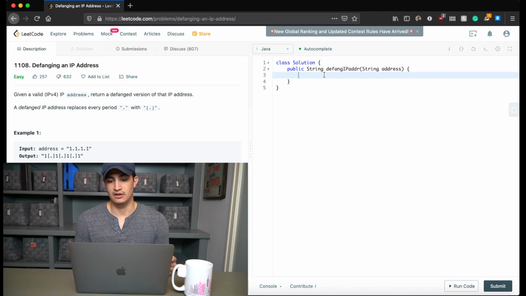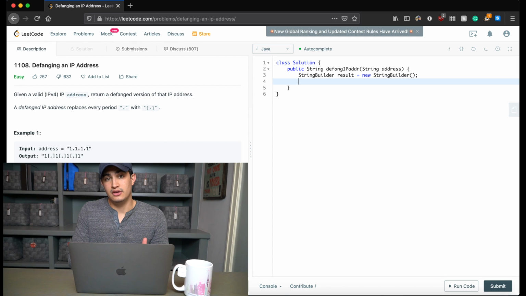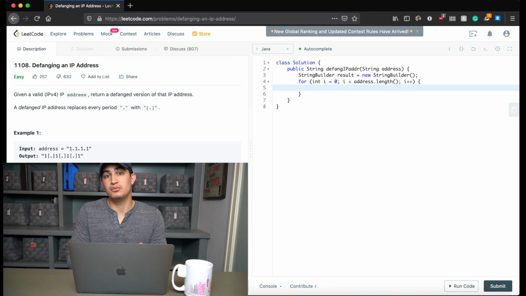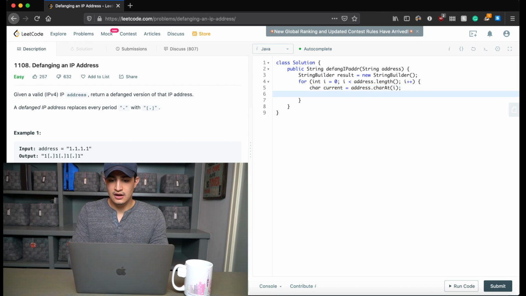So let's start doing that, right? The first thing we're going to want is something like a string builder, just because in Java, strings are really expensive to build. So using a string builder will definitely help our runtime. So I'm going to say StringBuilder result equals new StringBuilder. And now we just want to iterate through our IP address, right? So I'll say for int i equals 0, while i is less than address.length, i plus plus. And now I'm going to get the character that we're on. So I'm going to say char current equals address.charAt(i).